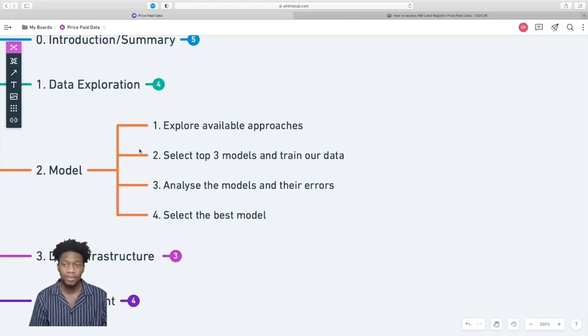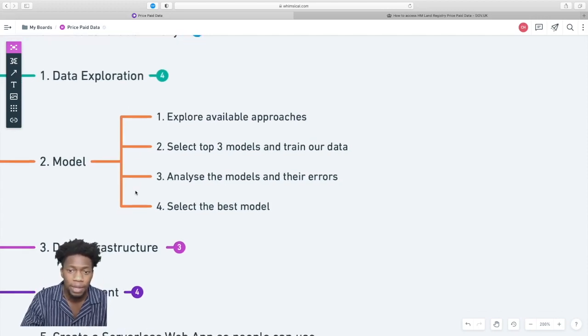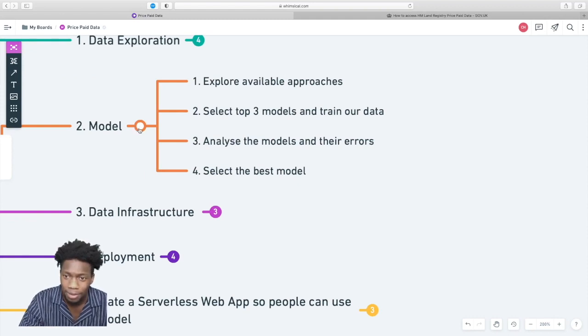So basically, number one is we're going to explore our available approaches. What I mean by that is we're basically going to Google who's done this before, what did they do, and stuff like that. Number two, select the top three models and train our data, so we compare the top three approaches that we come up with. Number three is analyze the models and their errors. We definitely want to know how close it is and how bad it is. And number four, we're going to select the best one and try to save that locally and see if we can invoke it with some new data and see how it behaves.